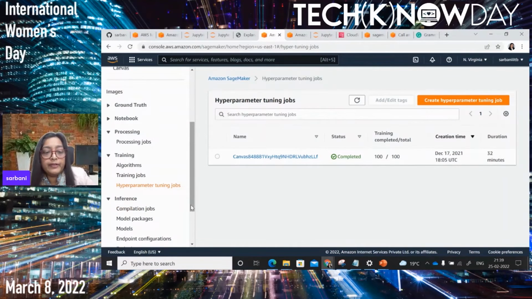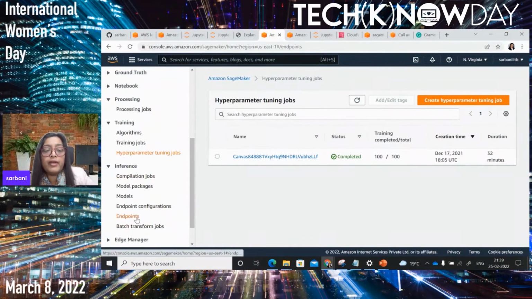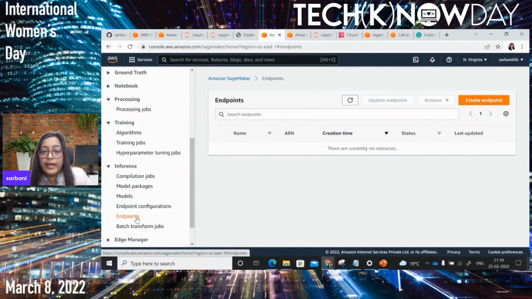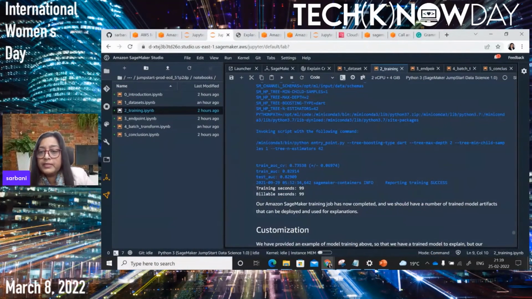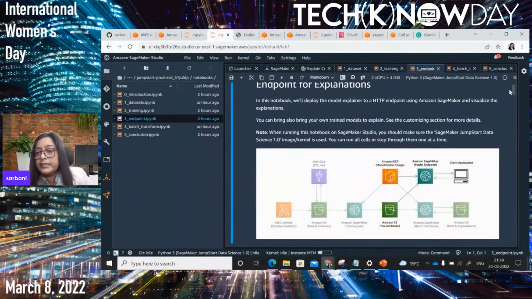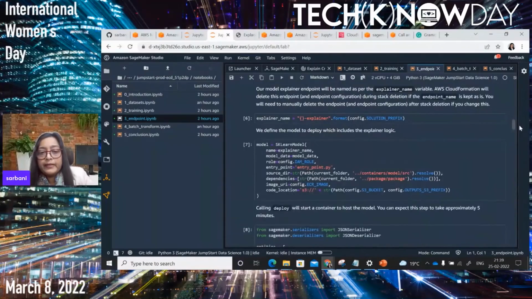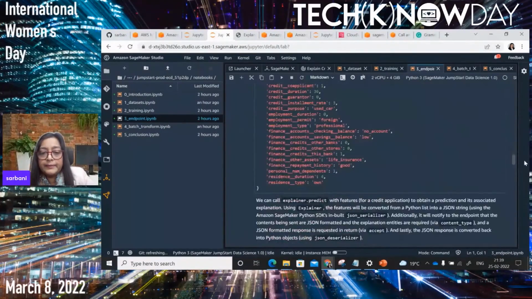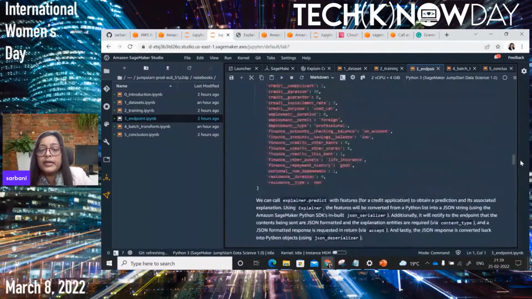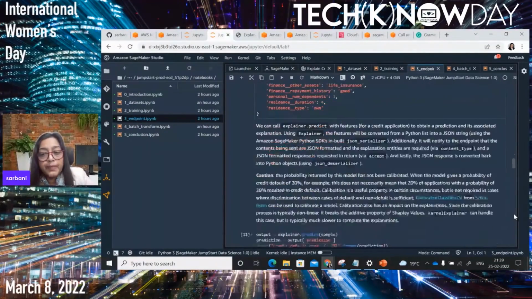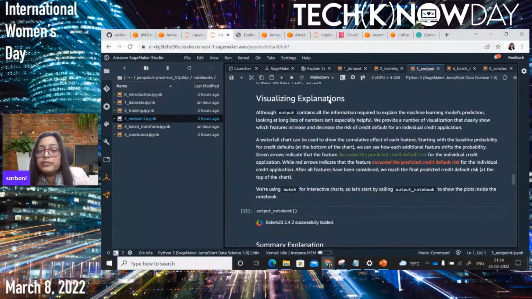Then let's look at the inference. Inference is where we are going to create the endpoint. Right now, you see there is no endpoint, because I have not run it yet. I'm not going to run it because it will take a lot of time to create the endpoint. This particular endpoint creation is done through one notebook. Here we can see model explanation. First of all, this will create the endpoint and then it will run the Clarify job to explain the model prediction. And we can visualize the model prediction through a report.